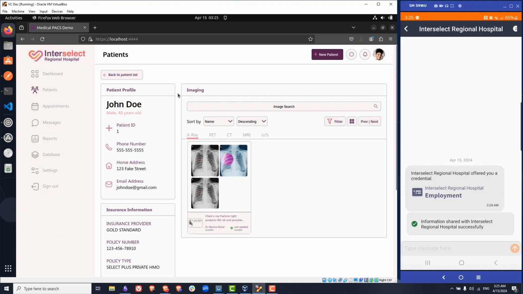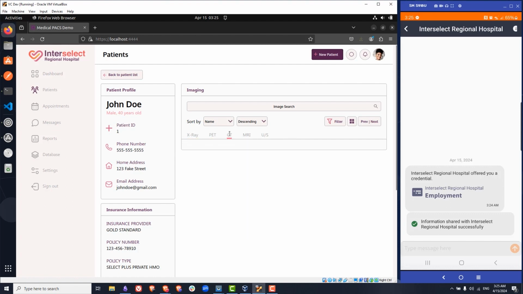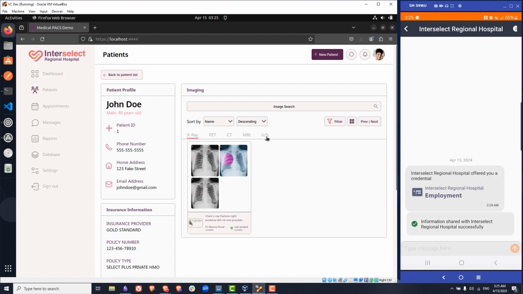As before, we're allowed to look at John Doe's profile here. But the image types that I can view are restricted now. Because I'm an X-ray imaging tech, perhaps the policy is that I don't need to see these other types of images. Maybe I only need to see X-rays because that's what I know and is relevant to my job.